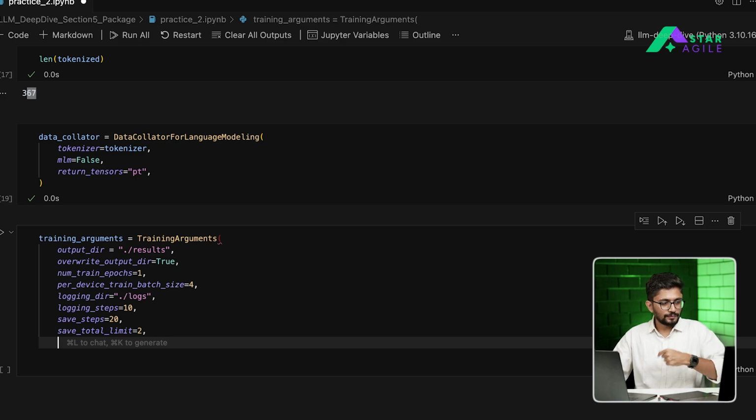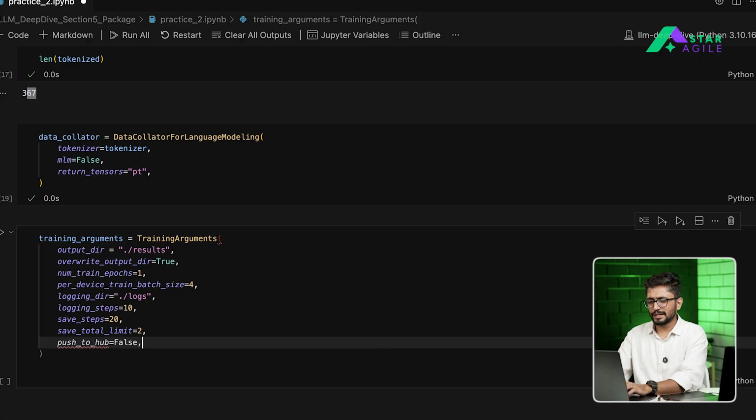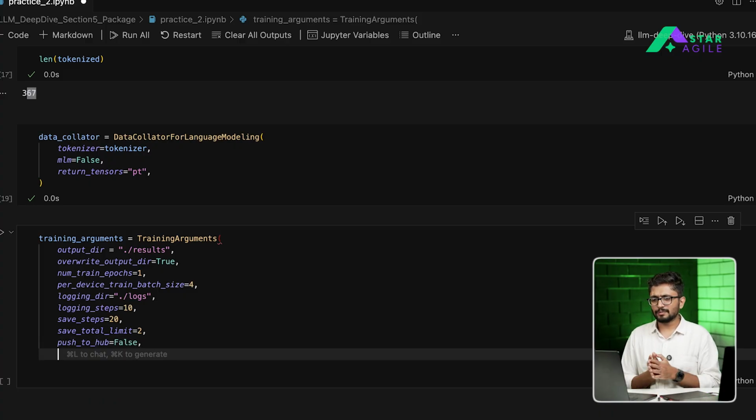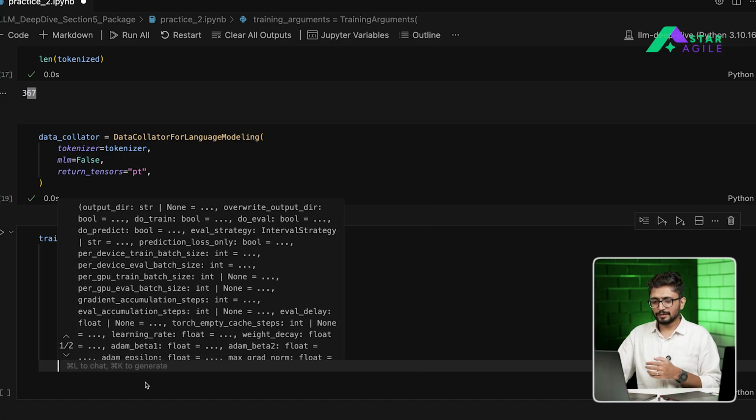Then finally, we'll define some parameters. I don't want to push my trained model to the centralized hub for Hugging Face, so I'm just setting push to hub as false. The log level will be set to info, so it's going to create logs at an info level.